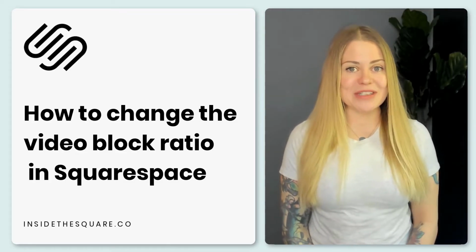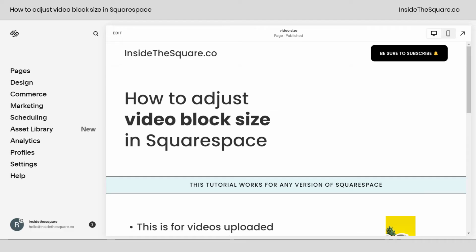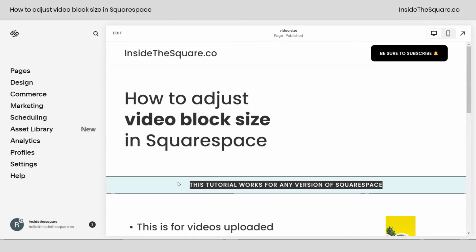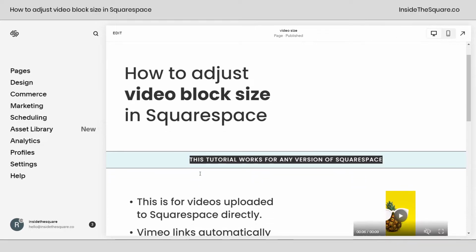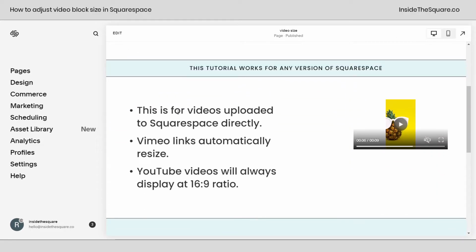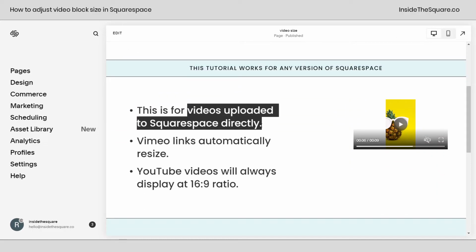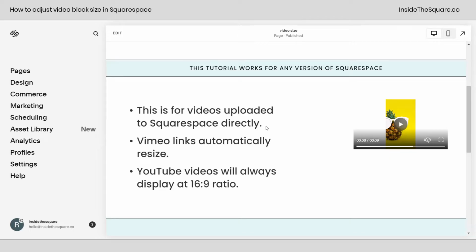I'm going to go ahead and share my screen so we can get started. Here we are inside Squarespace, and I do want to mention I'm using version 7.1, but this tutorial will work for any version of Squarespace. I also want to mention that this is specifically for videos that are uploaded directly to Squarespace in the video block. Vimeo links will automatically resize, and YouTube video links will always be displayed at 16:9.